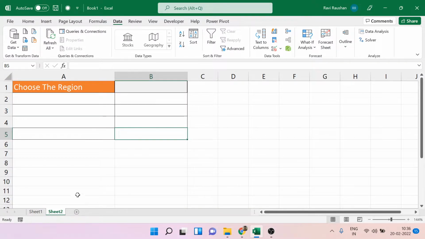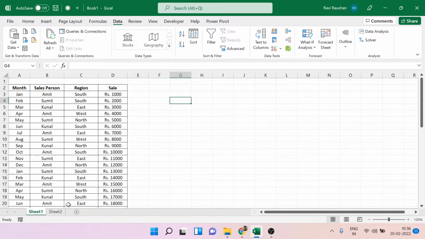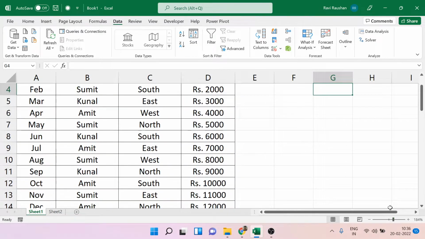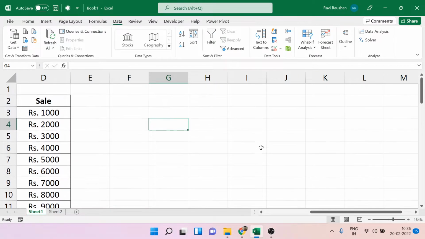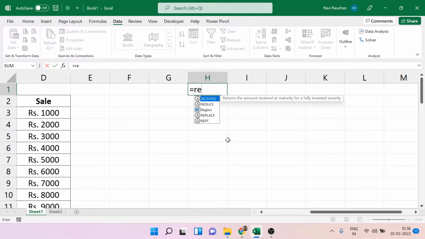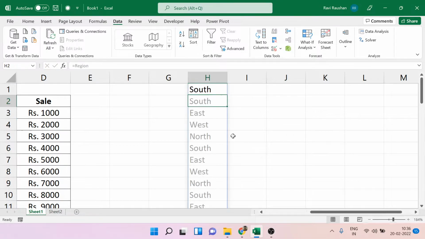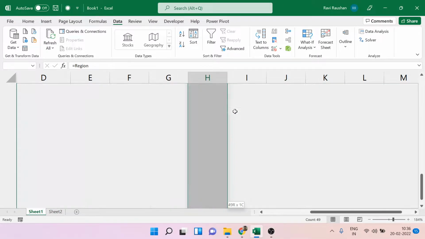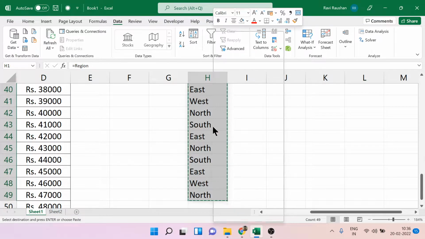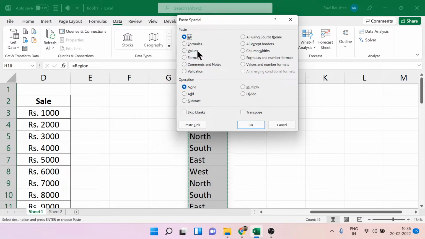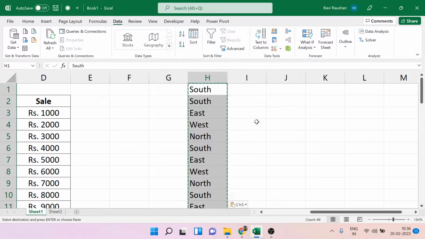Now I need a drop down list here of the region. So I need to remove all the duplicate values of the region. Because I have named it, I can create the shortcut list. Here I can simply type equal to region. You see the region has come. I press enter, I get the whole list. Then I select the whole list, press Control C, and in the paste special, I convert them into values.